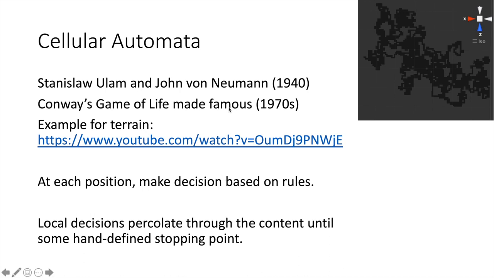But for now, let's talk about cellular automata. It was originally introduced by Stanislaw Ulam and John von Neumann back in the 1940s, and Conway's Game of Life made it famous in the 1970s. There's an example here for terrain, but I'm not going to link it because that feels a little weird. I'll sit on this slide long enough that you can see it, or you could just hit pause and type this in. Now, at each position, at each index, we're going to make some decision based on rules of what thing should go there. Local decisions then are going to percolate through the content until some hand-defined stopping point. So we're going to iterate every single iteration.